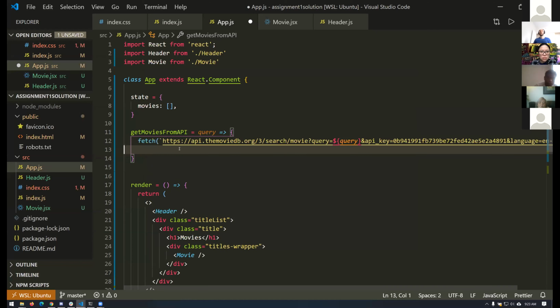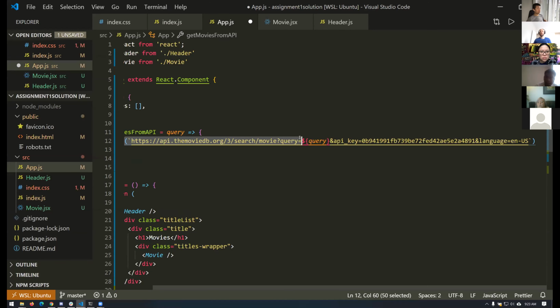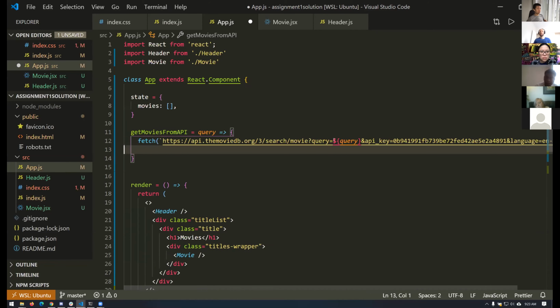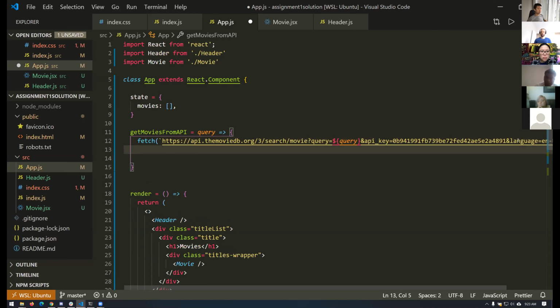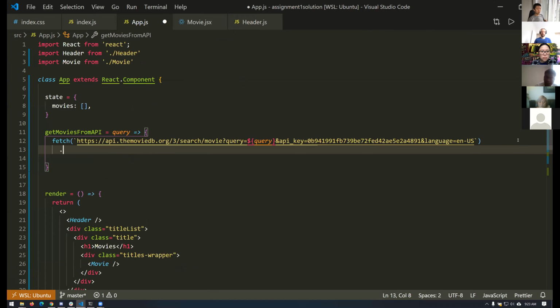So we are going to make a fetch to the API, the movie database, based on this query, my API key, and anything else.